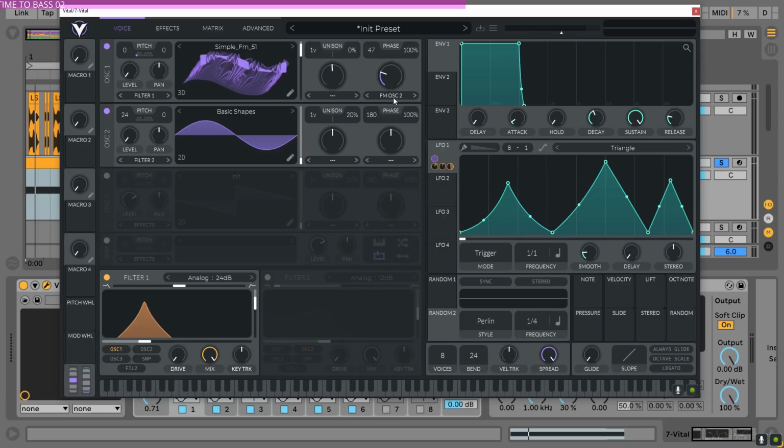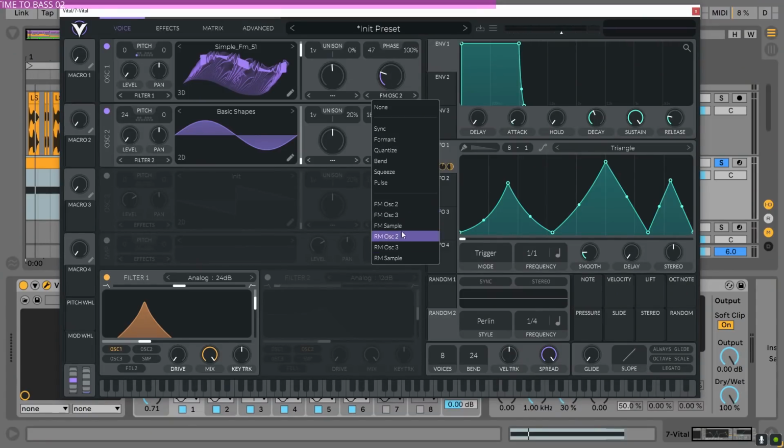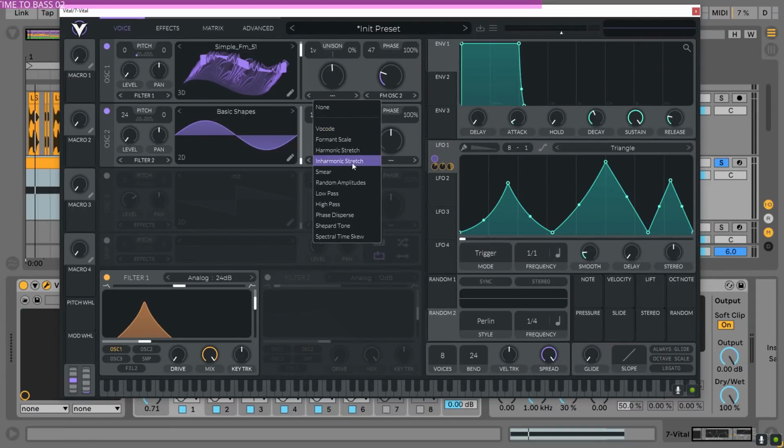And the coolest part is this. So you can drop down and choose from sync, formant, quantized band. This is very similar to what you can find in Serum, and FMs and ring modulators. But here you can choose from different stuff that is very cool. Okay, so we don't have these in Serum, but you can experiment with them and this gives very cool results for this whole thing. So you can choose from vocode, formant, scale, stuff like that.